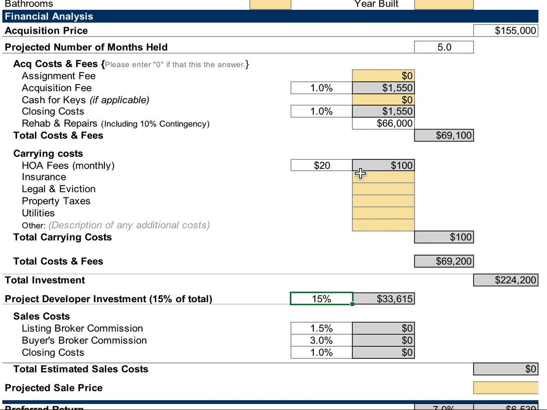These are all total holding time costs. So HOA, that one's monthly, but the rest down here are all total. So let's say insurance, if let's call it $100 a month. If we're holding it for 5 months, then boom, $500 for the total insurance cost of the project. We do have a preferred insurance provider, so I just like to ballpark around this number.